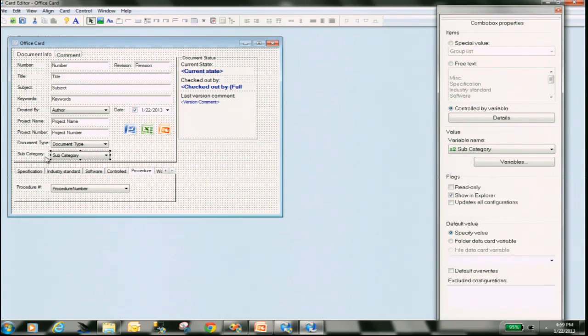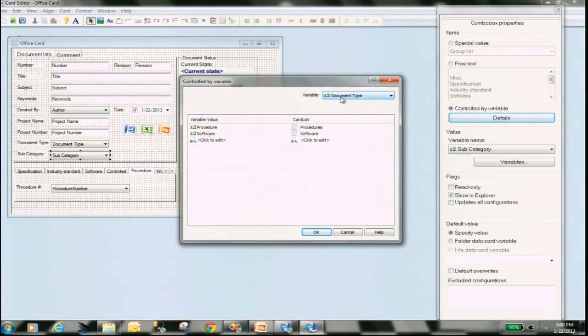So basically, if I pick the subcategory field, again, I specify that it's controlled by a variable. If I click on the details, you can tell that the controlling variable is the document type. It's the first one. Now, for each value that I have in the document type, in this case, I only implemented 2. Remember, I had more tabs, but you don't have to implement all of them. So if it's a procedure, I want to show the relevant list in EPDM, the procedures list. If I pick software in the document type, I want to show the list of software options in EPDM.